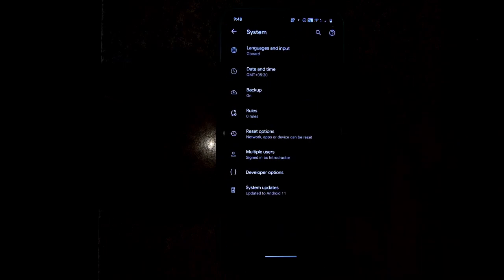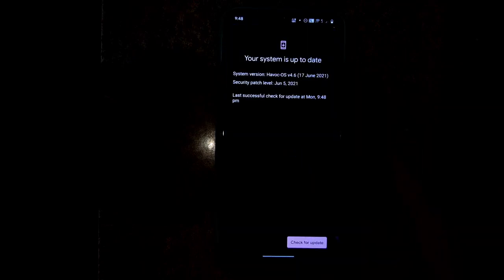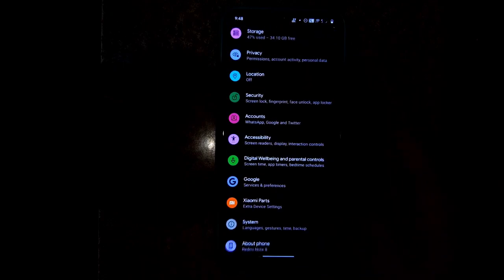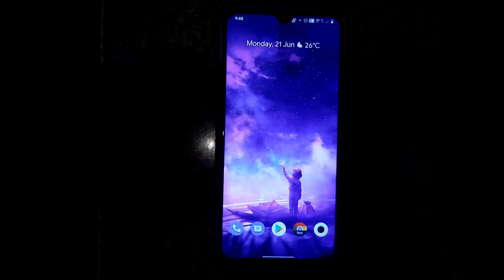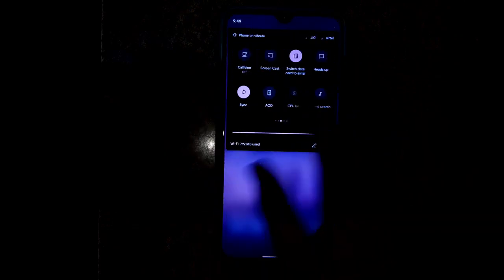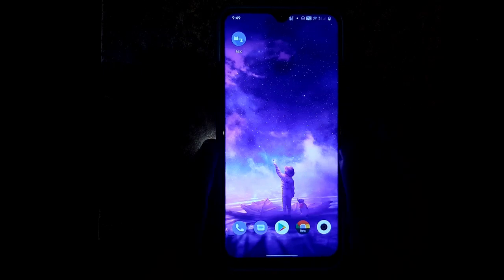In system, we get to see usual options like other ROMs have, rules and other multiple users options. Then the ROM updater, which will notify us when we get new update. So yes guys, that's it from my side. I don't think there is anything more which is present in this ROM to show. I explained pretty much everything in it.